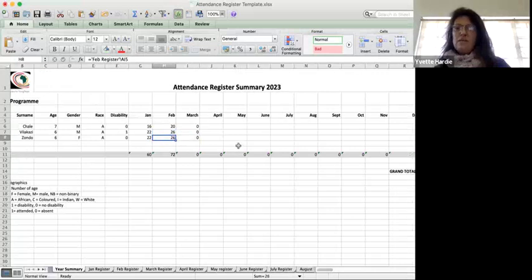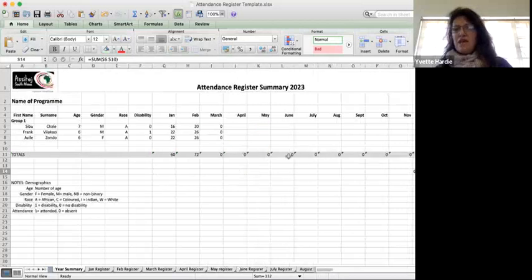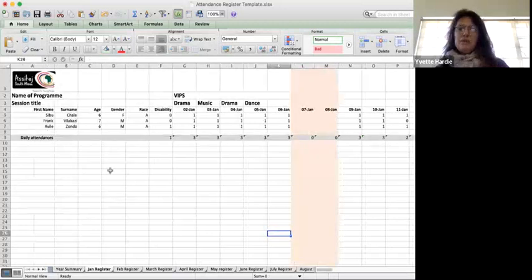But basically what it means is that then at the end of the year, you're able to see how many times did each child attend over the course of the year, how many different attendances did we have, and how many people attended in the month. Okay, and we can count this in different ways, and I'll show you how we can do that later. Now we go to the months, and I've set up this register so that you can use it for this year.